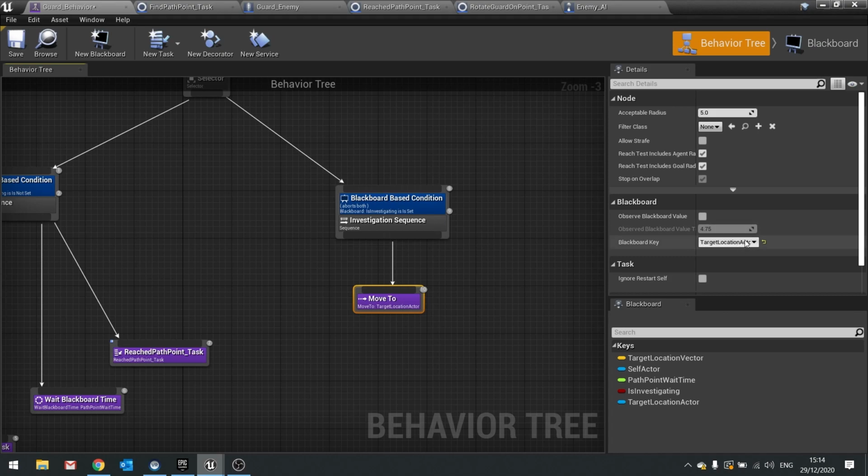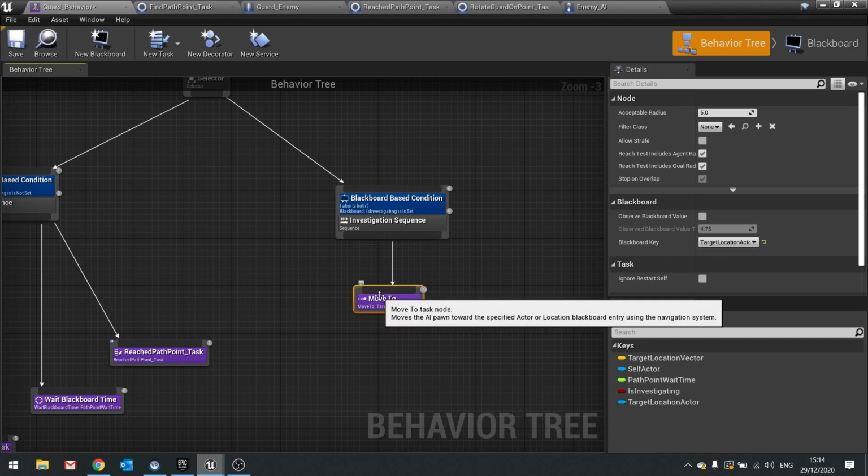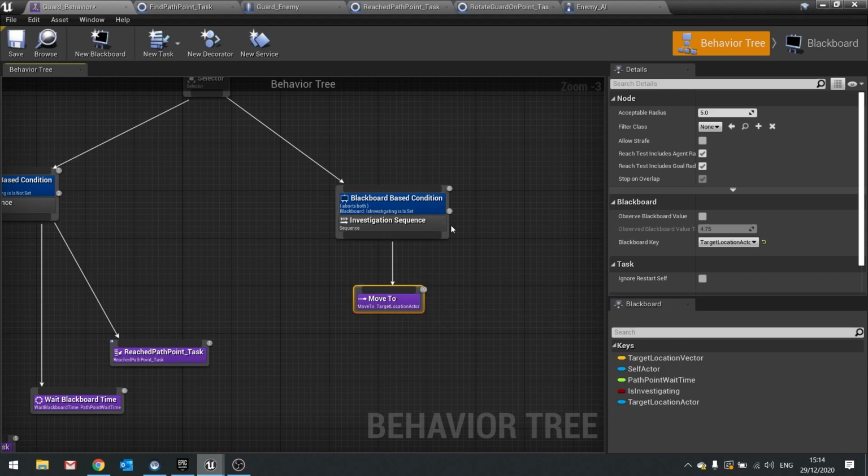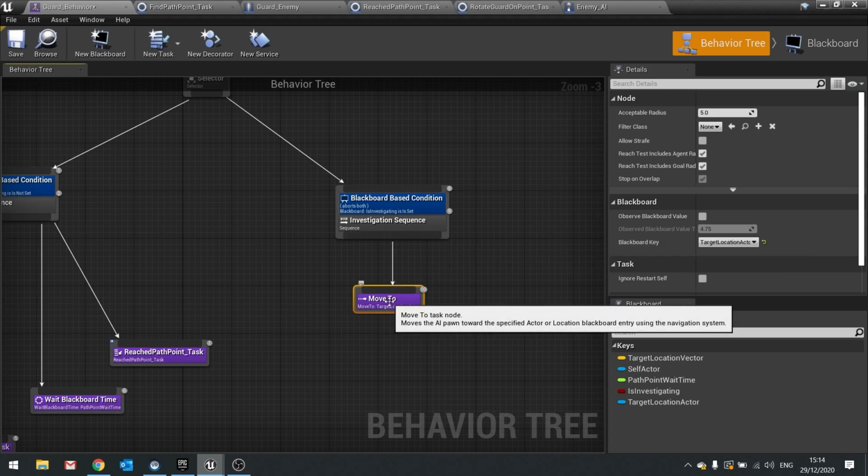Now, the reason why it's better to use an actor here is because it'll actually trace and follow the actor rather than a location. A location will just go to that location. So with an actor, it'll actually follow it. So we'll have that there.